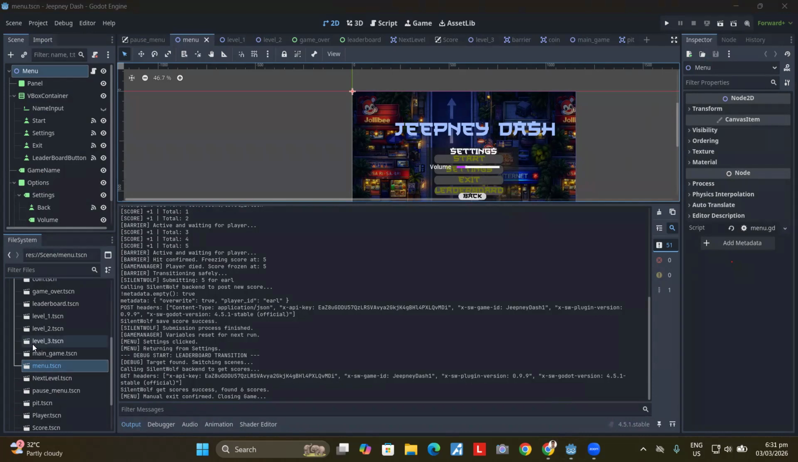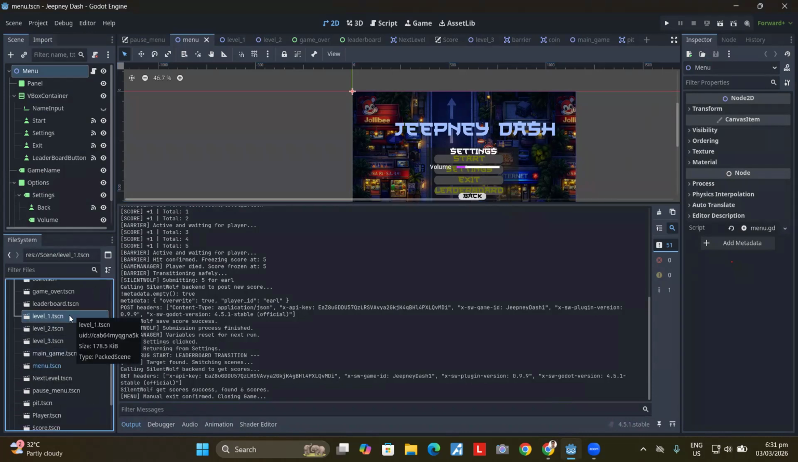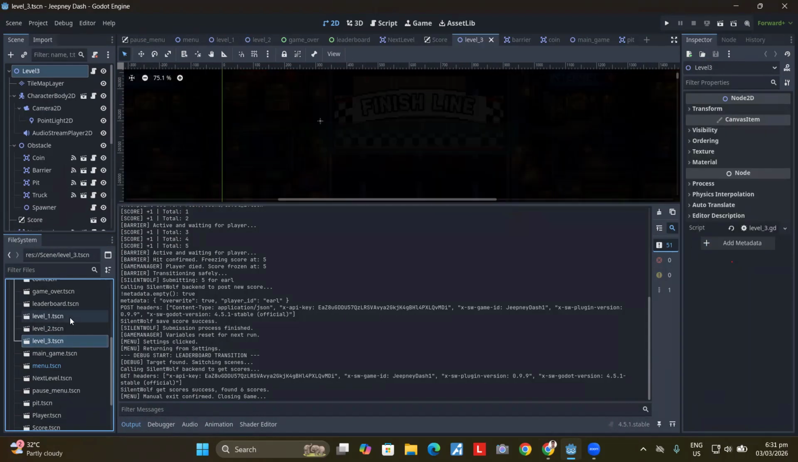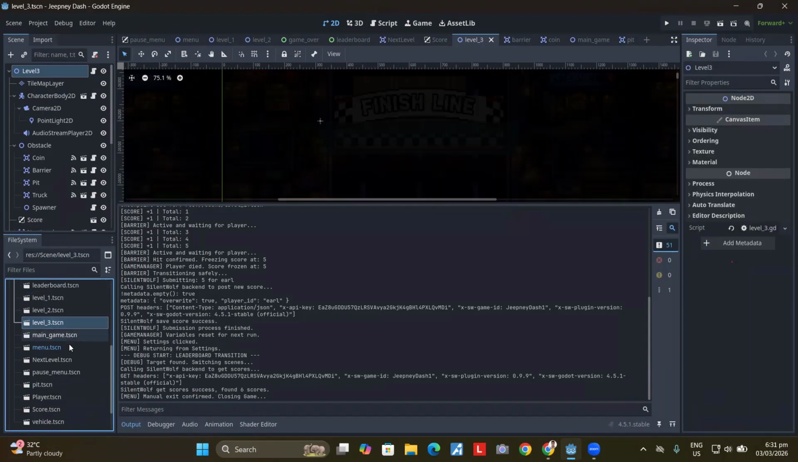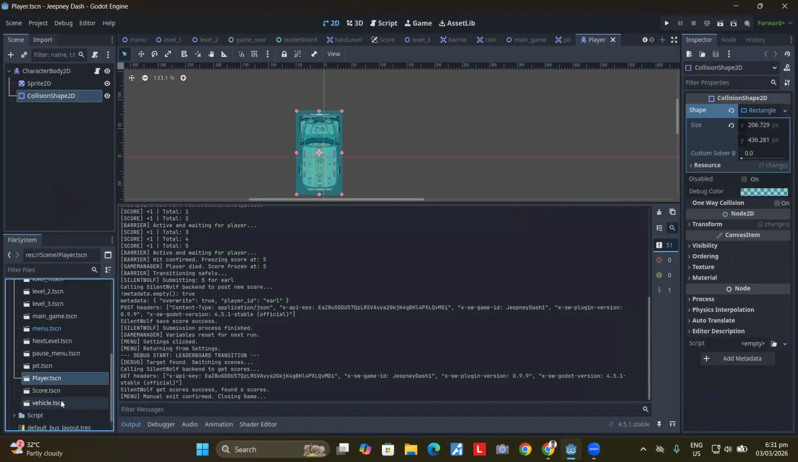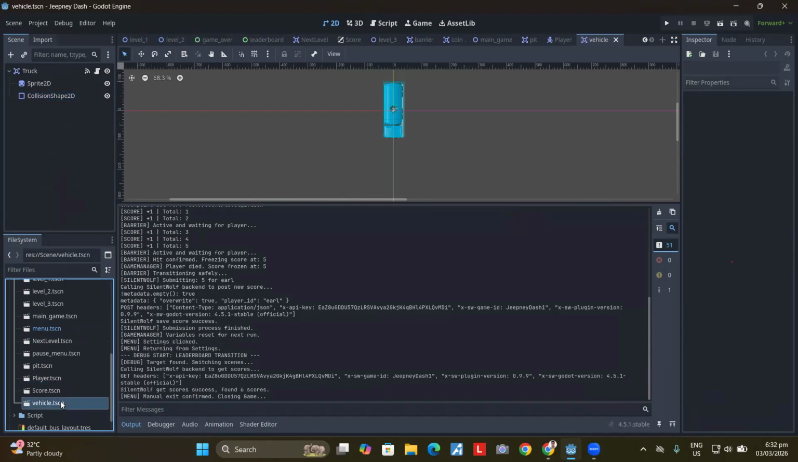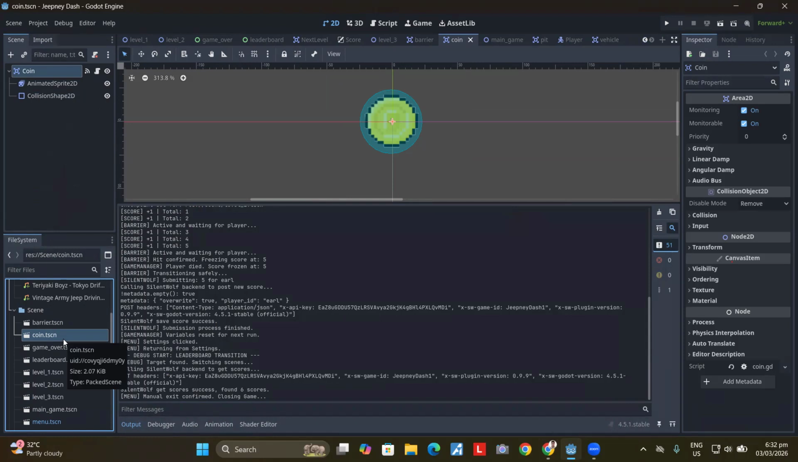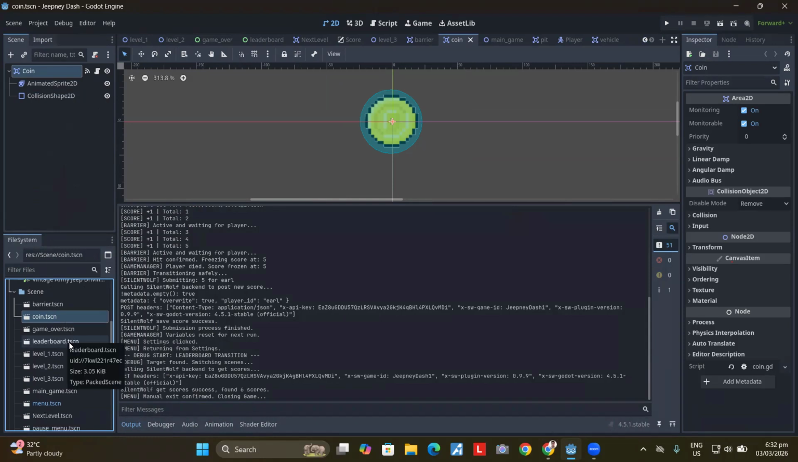Last time we discussed the level 1 map, level 2 map, and also level 3 map. We also discussed our player, the obstacles, and also our coin, which is an animated sprite 2D. Today we are going to discuss our buttons. So we have three sample buttons here.